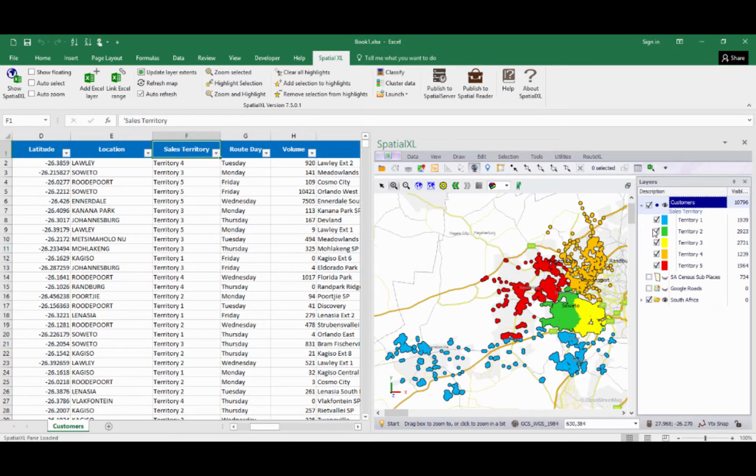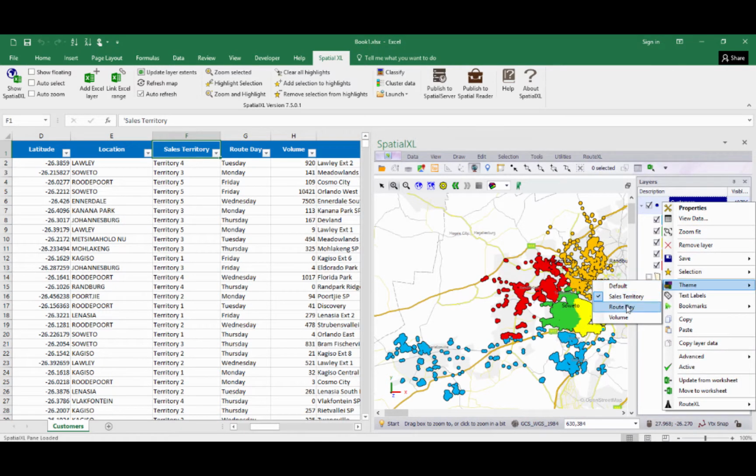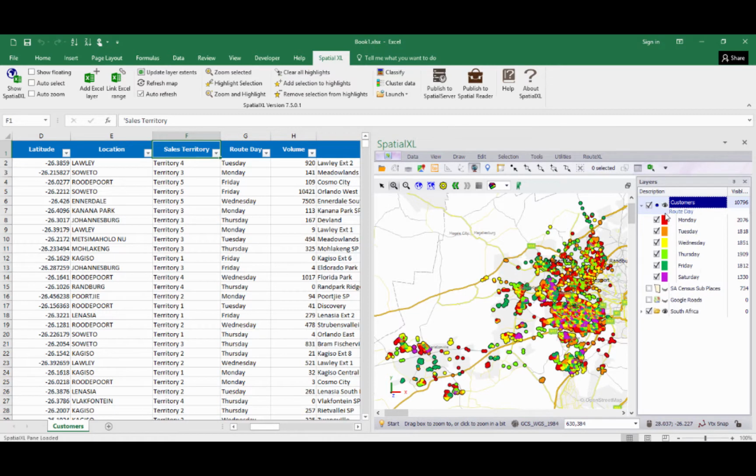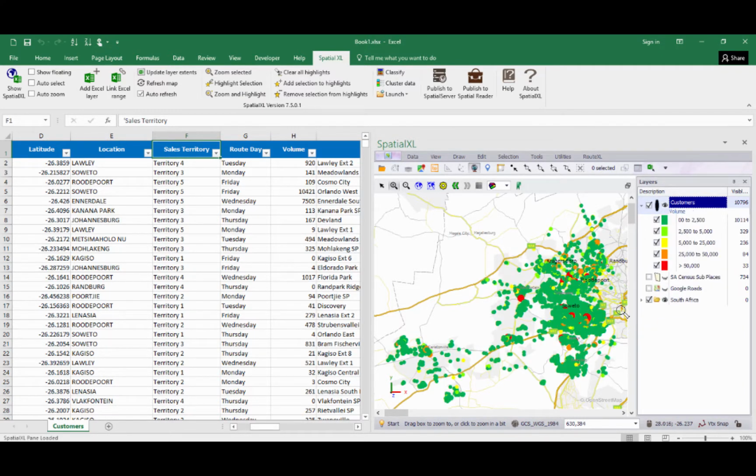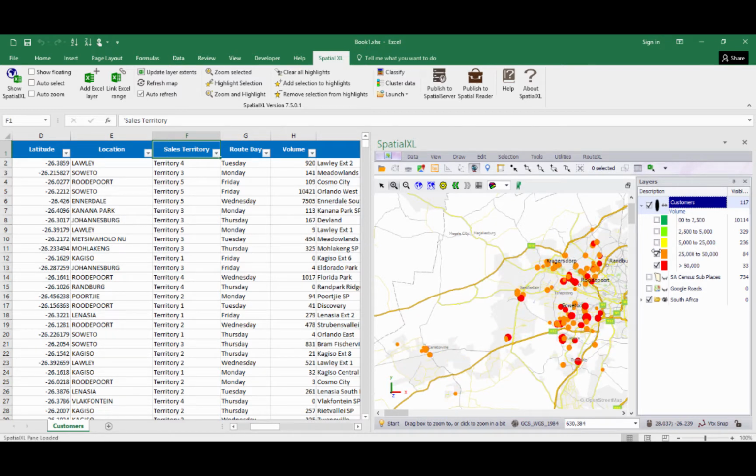You can also tick layers on and off within your theme. As another example, we can switch to our route day theme, which shows the customers colored by route day. And as a last example, we'll select our volume theme. And this shows an example of the volume ranges that can be created using a numeric theme, and these can also be switched on and off. Here we can see our customers with the highest volumes on the map.